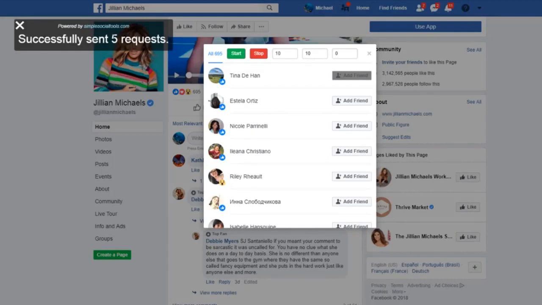Now the success rate is going to depend on your audience, whether they're international, whether they're domestic, whether you have any mutual friends in common, and all the different things that Facebook takes into consideration when it decides which friend requests it lets go through and which ones get warnings or pop-ups or suggestions. And that's basically all there is to automating the friend request process.